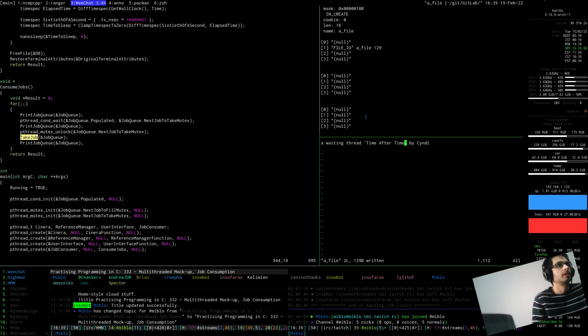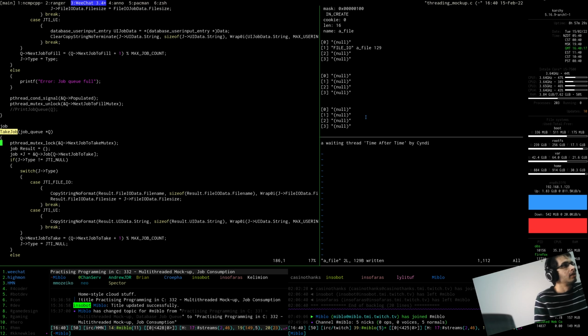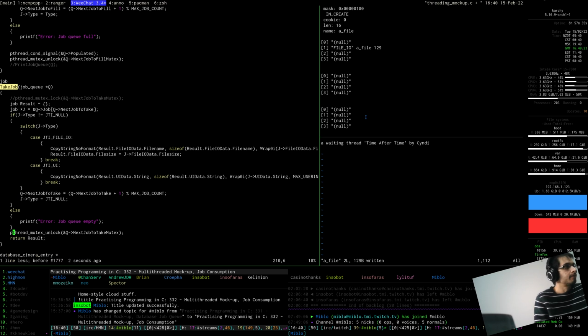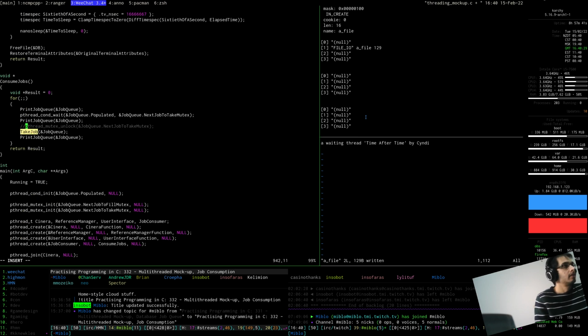Perfect, so this is working exactly as I would hope. Take the job. Now, as I say, this mutex here is kind of a bit of a waste of time because we only have one consumer. So really we can just not bother with the mutex in here. And then, I mean, to be honest with you, not bother unlocking it here. And now we should get the same behaviour.